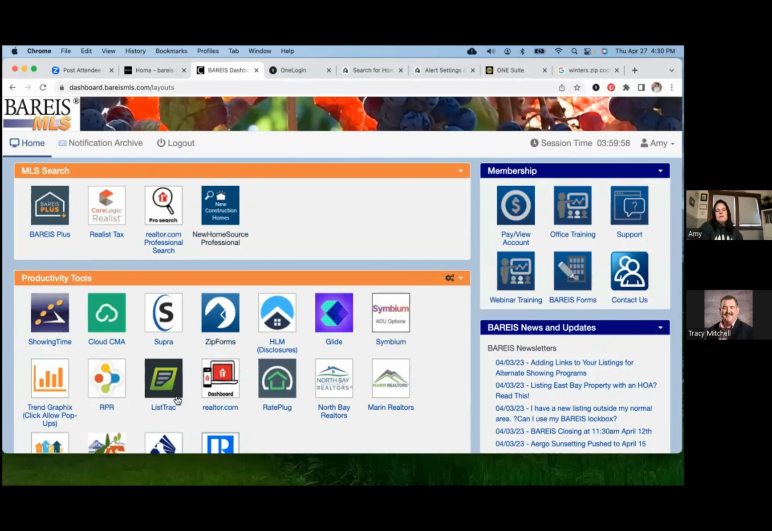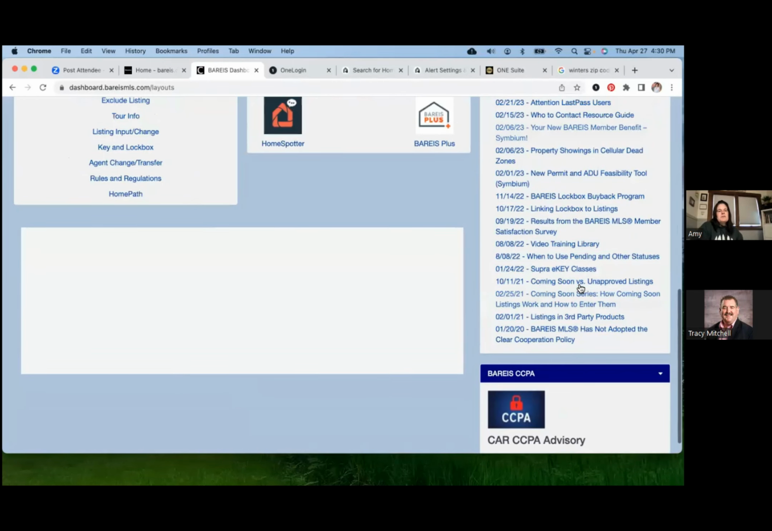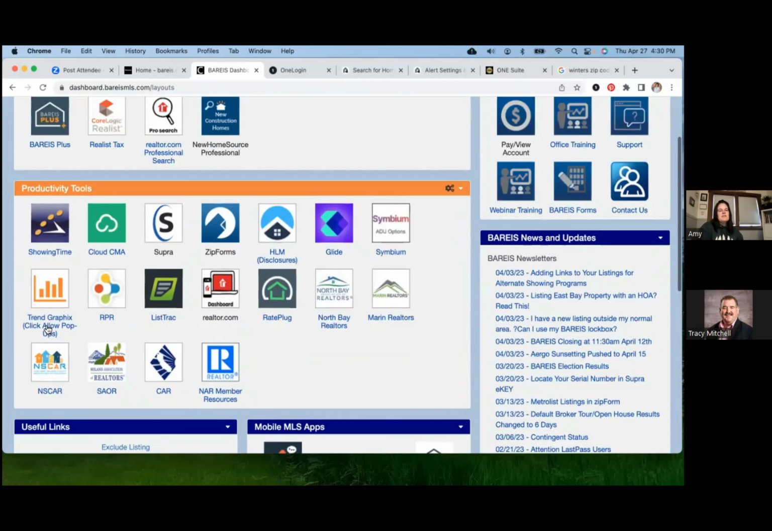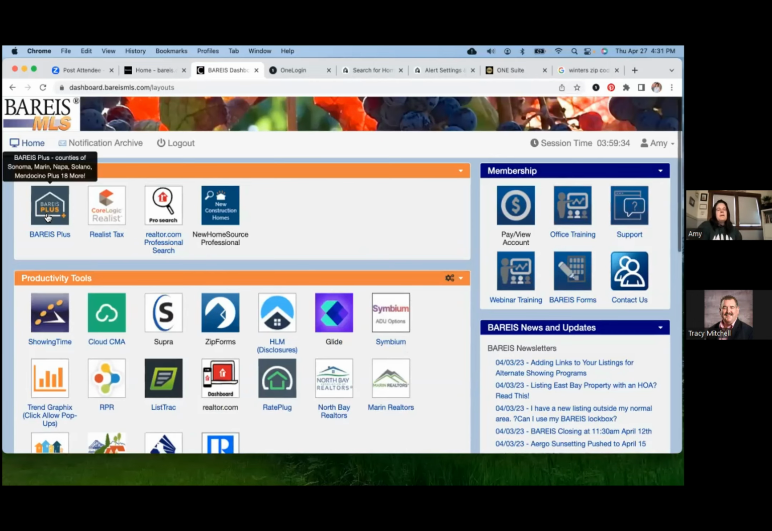This gives you all of your tools. If you need to pay your account or go to BAREIS forms, there's all sorts of handy things. There's useful links. If you ever had a listing that's not going in the MLS right away, you would go to exclude your listing. There are productivity tools like Glide that we talked about during the Avid field trip. I use Home Light Listing Management a lot. Supra, if you want to manage your e-key or your lock boxes. Showing Time, so you've got lots of things in there. But we're going to go to BAREIS Plus.